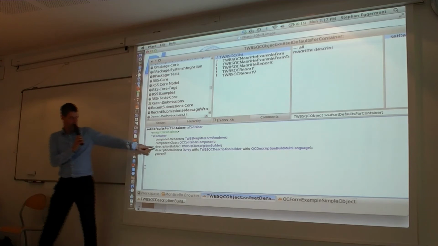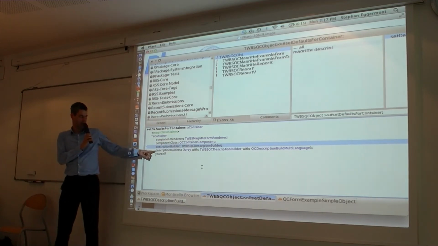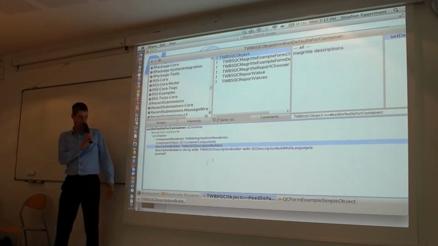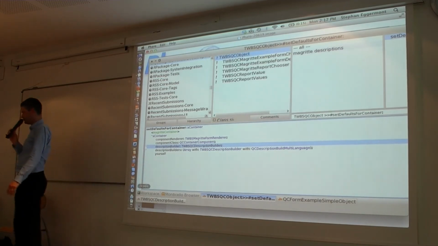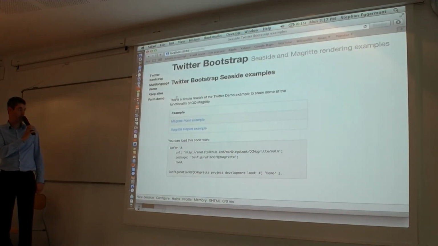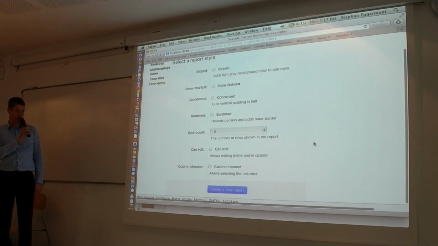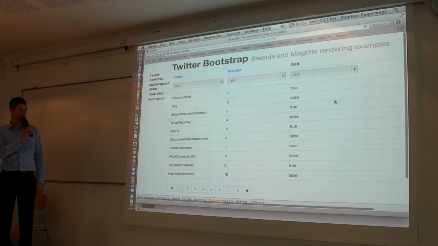Here you see I've set one description builder, and now I say, okay, I want to have multiple description builders because I want to do multiple things. I also want to add languages. And now when you do the same, you see it's still the same. Just generate the report if you like, maybe with an option, I don't know.